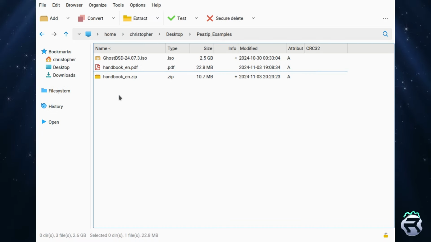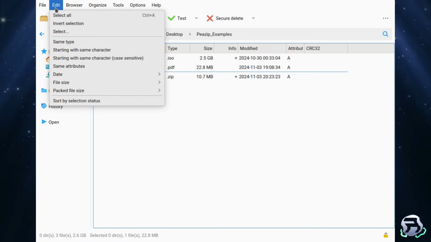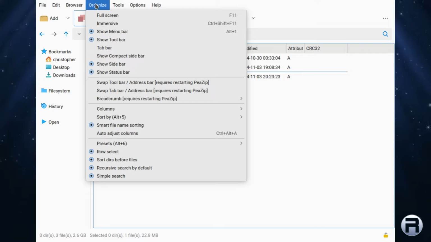Right, so we're going to have a look at what's available in the menus. We've done some of the basic operations, so we're going to have a quick rundown. So you can create a new archive, update an existing archive, convert, obviously we've seen doing, bookmarks, history, so these are all your file manager things. You can do your basic editing, if you want to change the dates and file size and stuff like that. Browsers, again, file manager type stuff. You can organize it again.